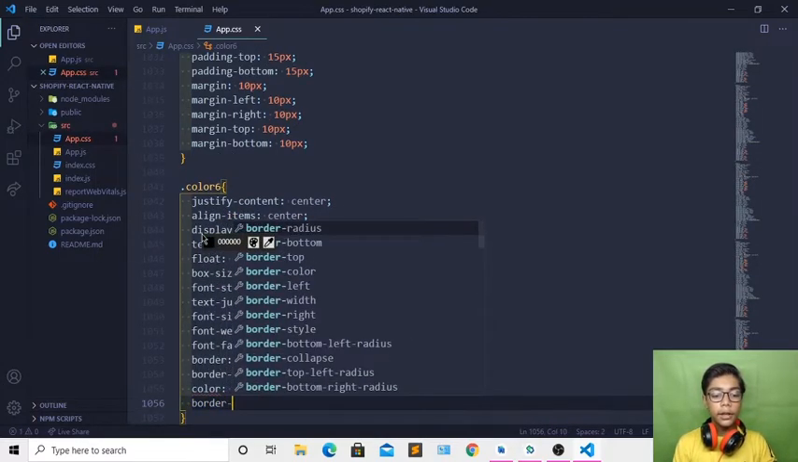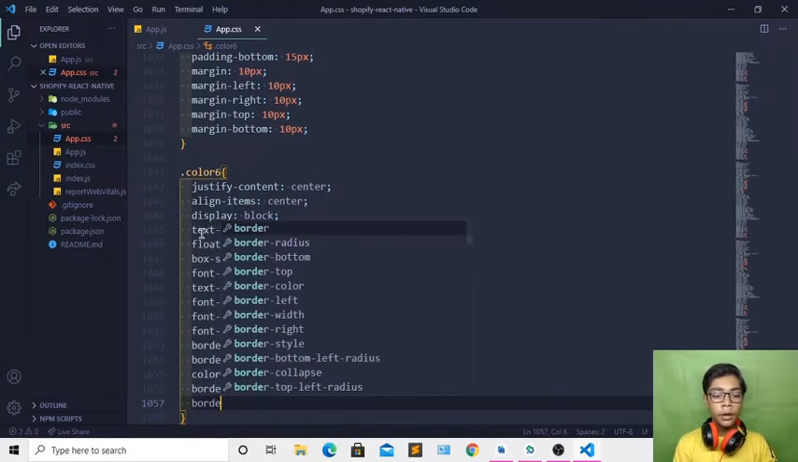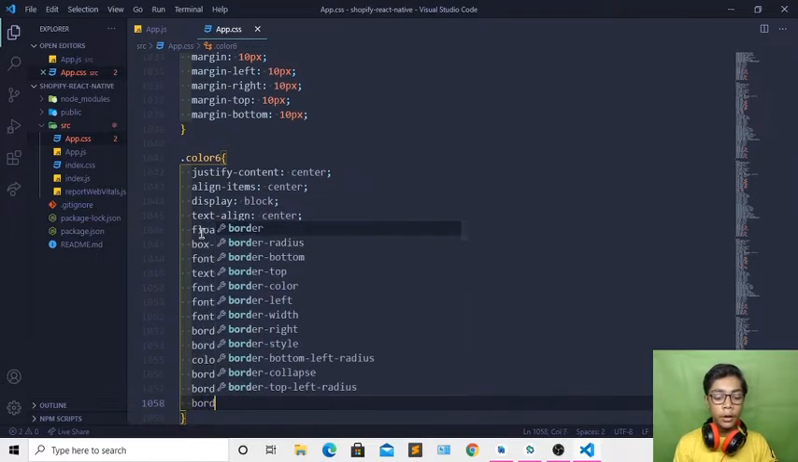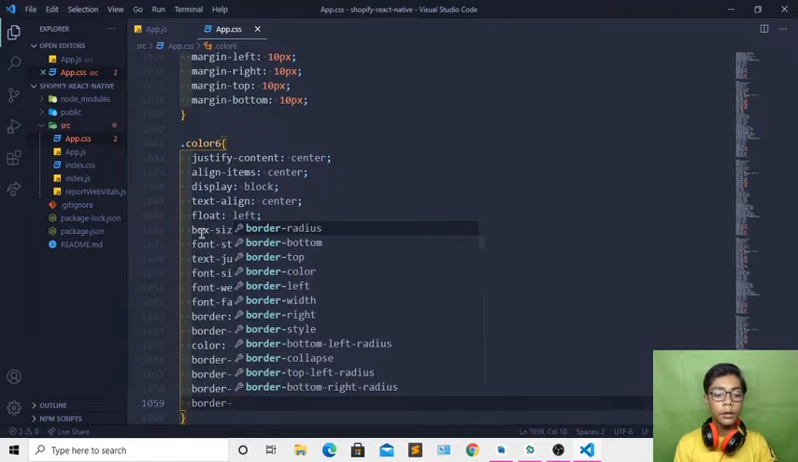And I will be also writing border-left, which should be 100 pixel, and I'll be writing border-right, which should be 100 pixel now. Then I will be also writing border-top, so I will be writing that of 100 pixel. Then I will be writing border-bottom, which should be 100 pixel.